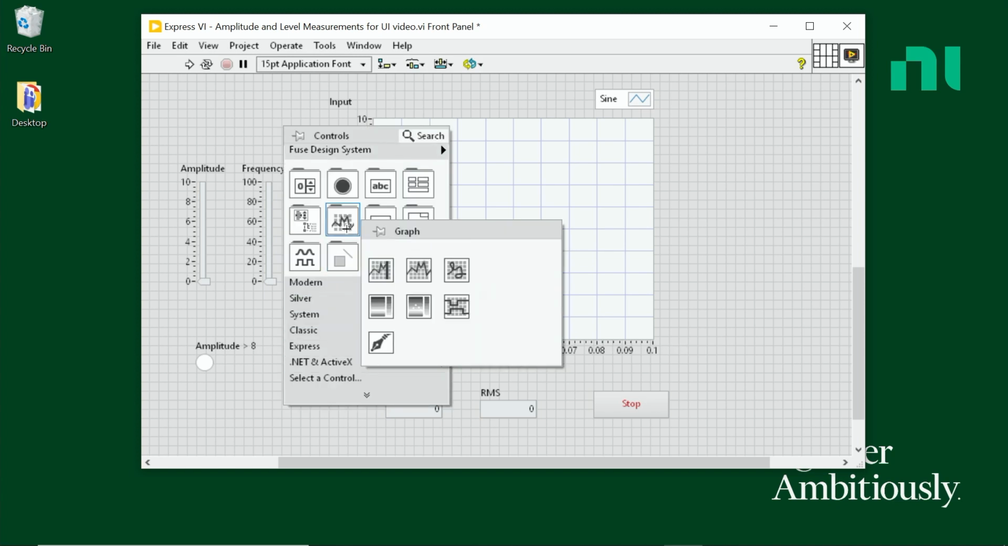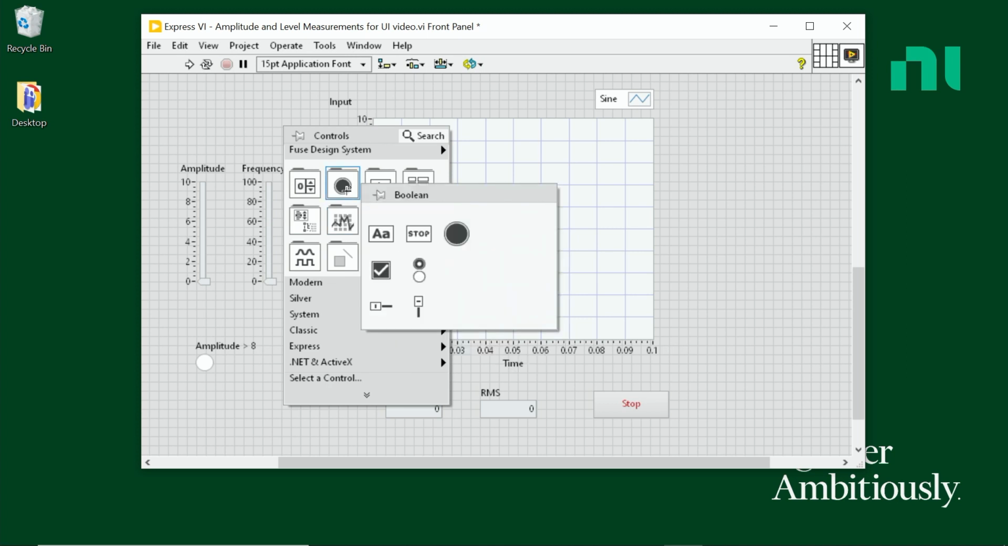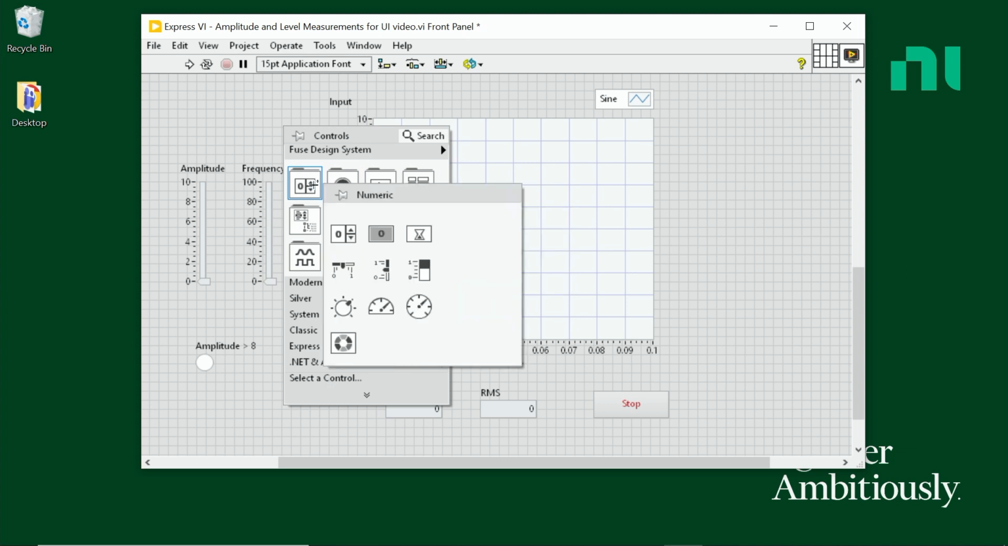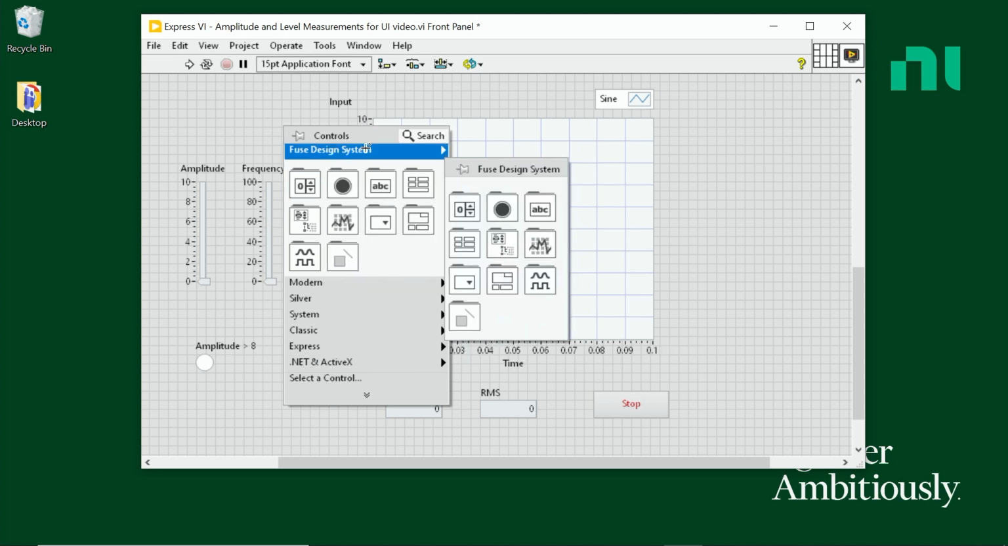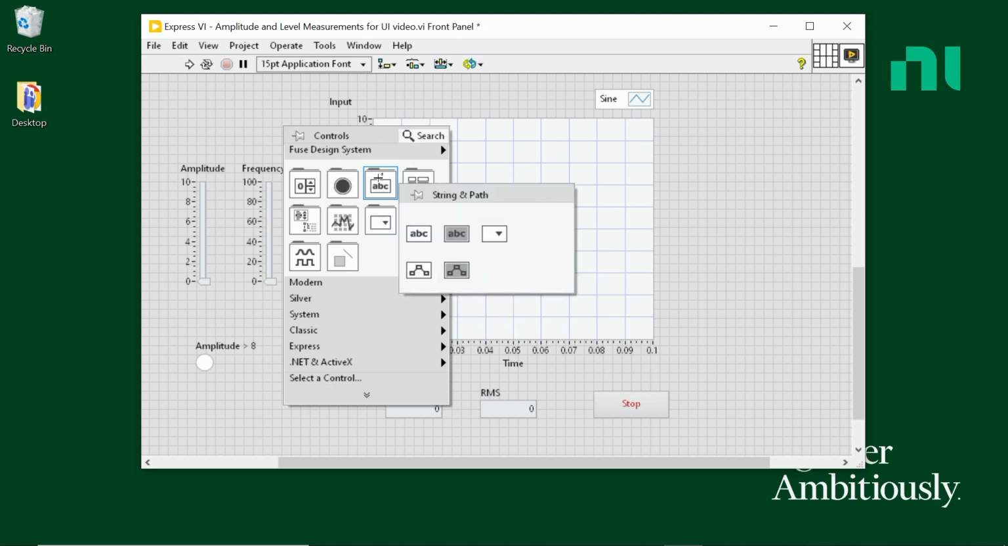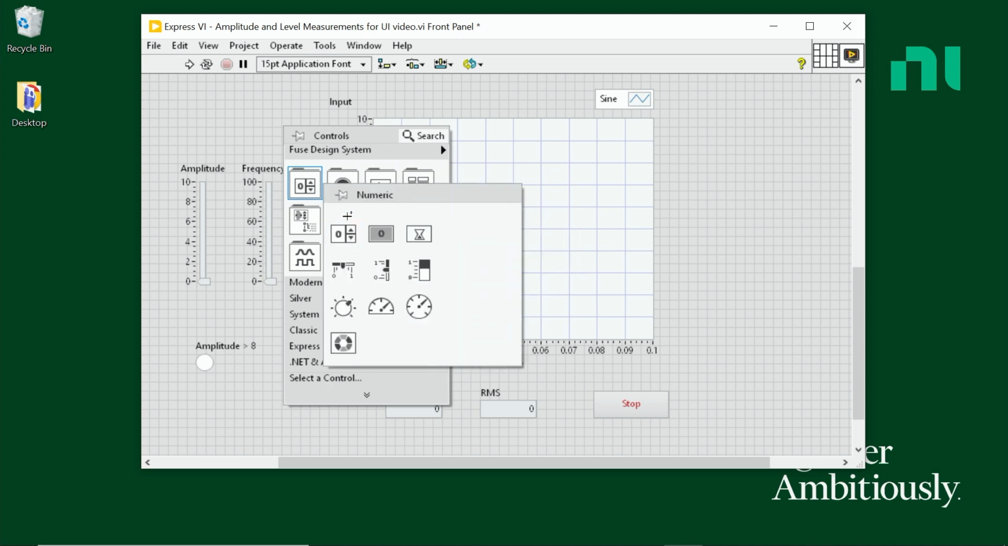Examples of indicators are charts and graphs. You can have LEDs. You can have text boxes, text displays, and numeric displays as well, including gauges and meters and more. And for controls, you can also have push buttons, text box inputs, and again, numeric controls, which also include sliders and knobs, and more.